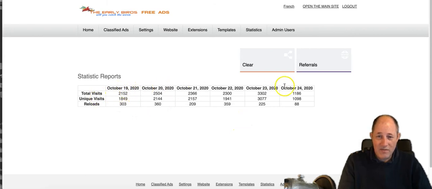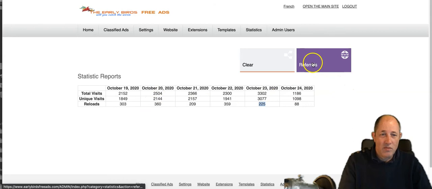Total, like the date, obviously. Total visits, unique visits. Just an example, look at October the 23rd: 3,302 visits to my page. Of those 3,302, 3,077 were unique. Somebody's obviously visited more than once. And then reloads, where they've reloaded the page and what have you. So you can see that's a basic number count of what's going on your board.